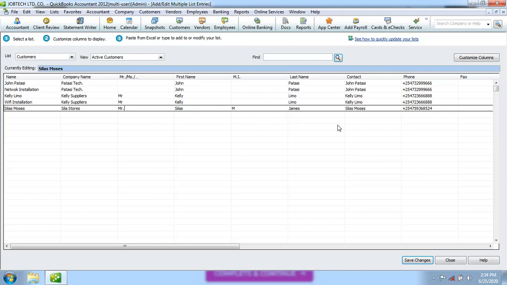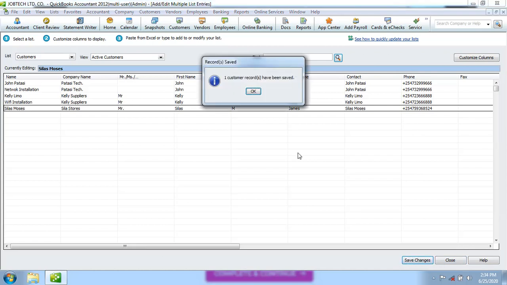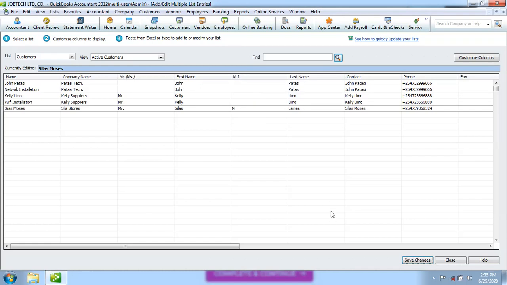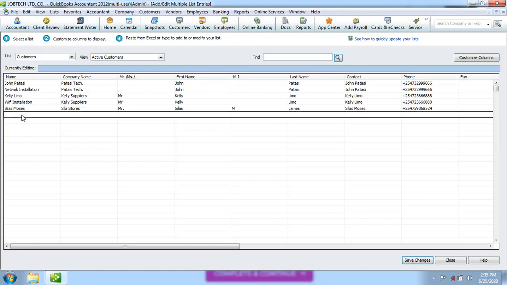Silas Moses. That's it. And then you click save changes. One customer record has been saved. Click OK. And you can add another customer and another customer and another customer, as many customers as you want.